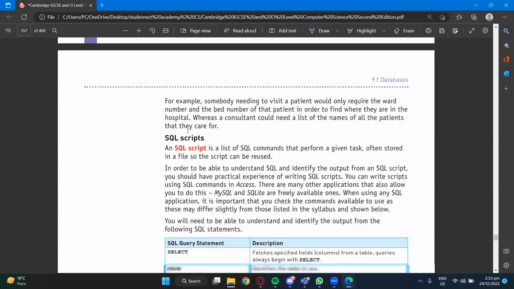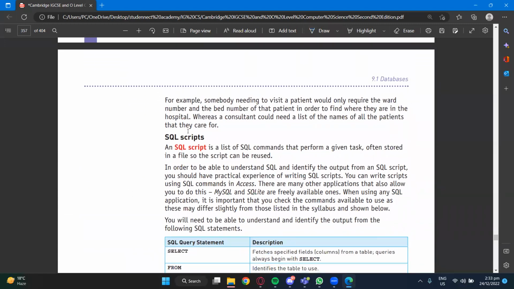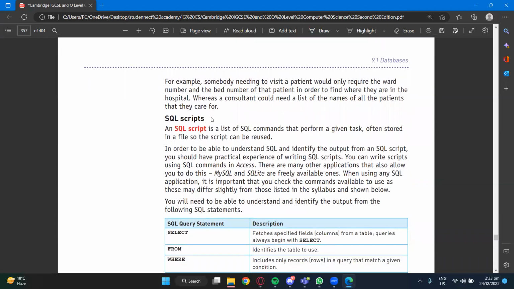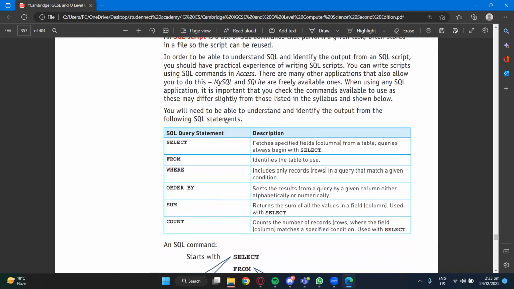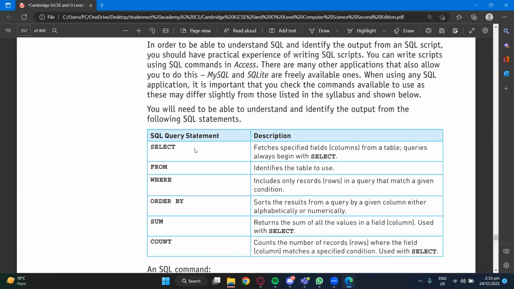So SQL is, you have SQL scripts that you write down to basically code this. And they have certain keywords, like you know how there's pseudocode, there's SQL as well. So here, the first keyword you have is select, which basically fetches specified columns or fields from a table, and queries always begin with select. So select basically displays a certain column.